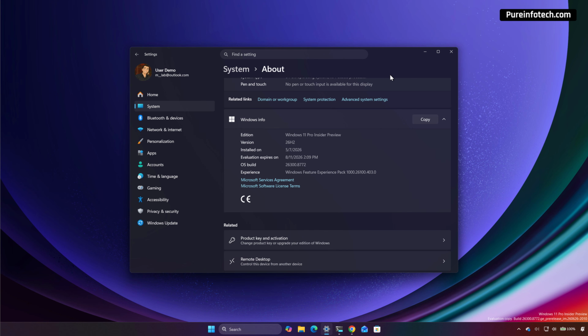Quick side note though, don't confuse this with version 26H2. That's a completely separate hardware exclusive release meant for the next gen Snapdragon chips. If you are on any standard Intel or AMD hardware, 26H2 is your true path forward.